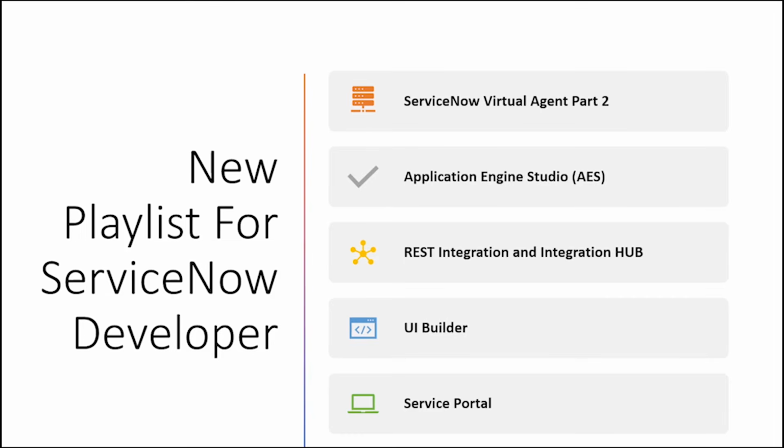Then UI Builder, again very, very important, to do some workflow stuff. We will discuss that, and I will make different videos for it. And finally, Service Portal. Here we will deal with widgets and how you can use Angular, with a little bit of understanding of that. That would be very, very interesting. So I hope now you are excited.